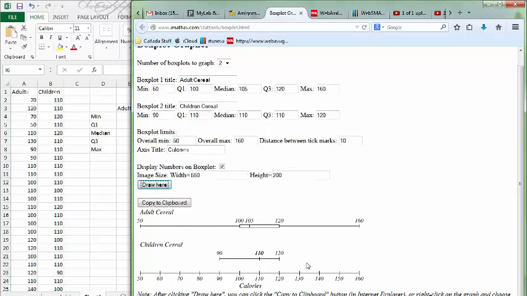This is that weird box plot where the 110 for this children's cereal is the Q1, the median, and Q3. So you don't really see a box here. The overall box plot limits gives you this number line down here. And so if you're interested in extending that, maybe I want to go to 0 and go all the way up to 200.